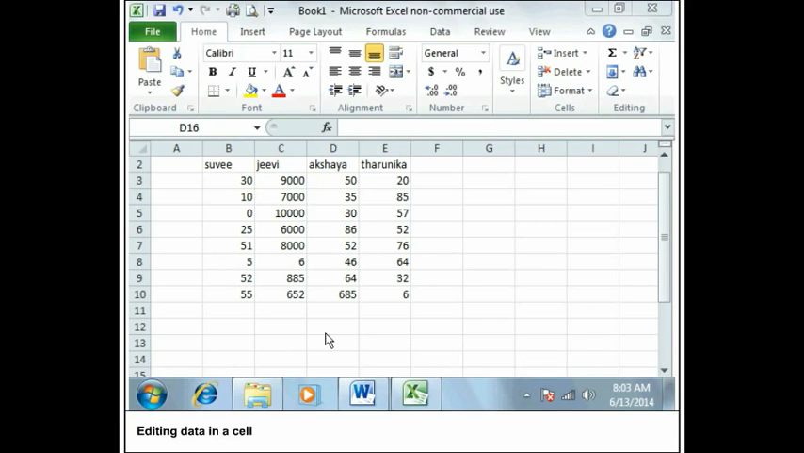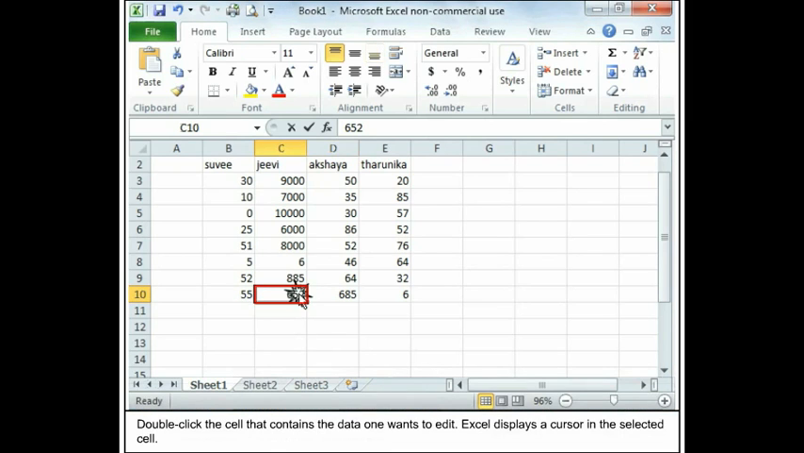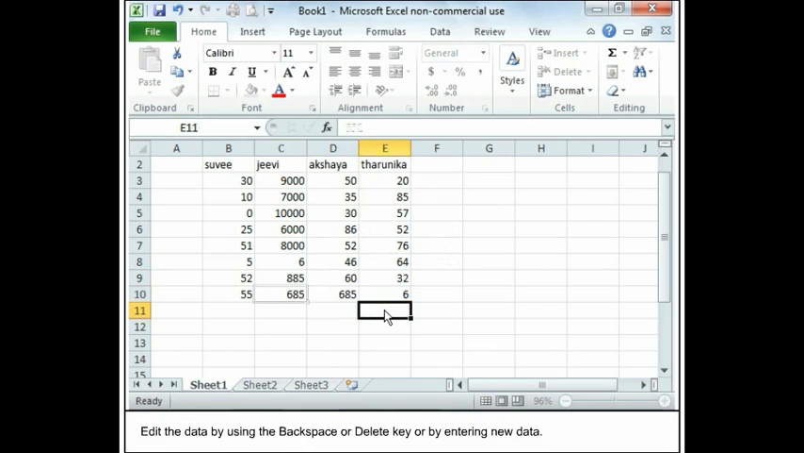Editing data in a cell. To edit data in a single cell, follow these steps. Double-click the cell that contains the data you want to edit. Excel displays a cursor in your selected cell. Edit your data by using the backspace or delete key or by typing new data.